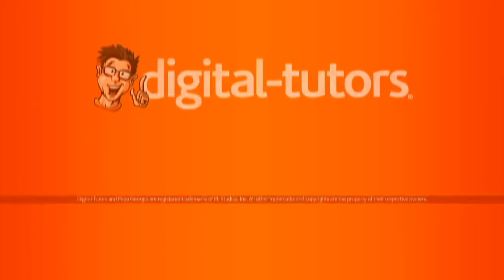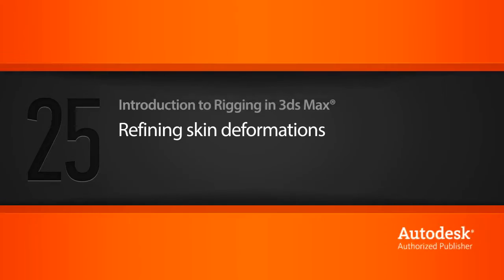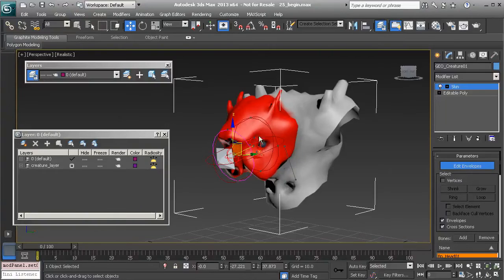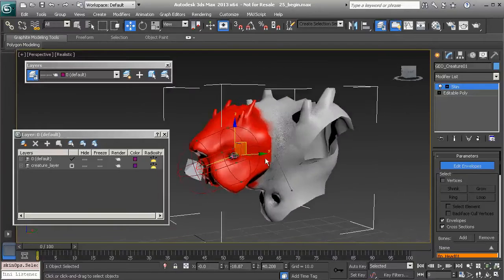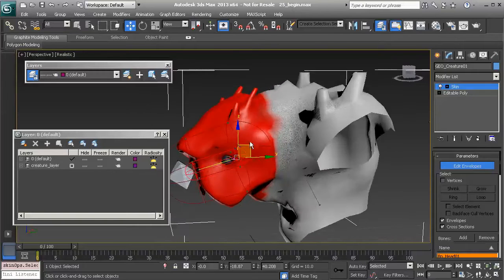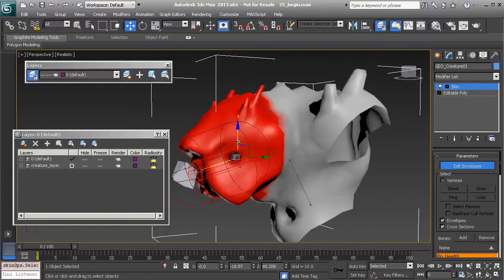Let's take a look at a few ways we can refine skin deformations. So in the last lesson, we learned that we can use envelope capsules to adjust the initial weighting we receive from each bone. Now, I would also like to point out that sometimes we don't quite see the envelope capsule update until after we have saved out our scene and have reopened.